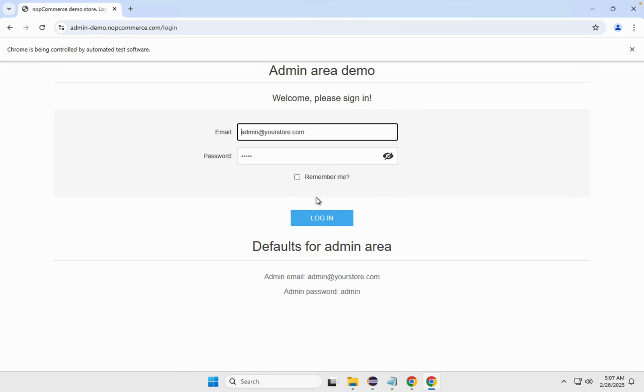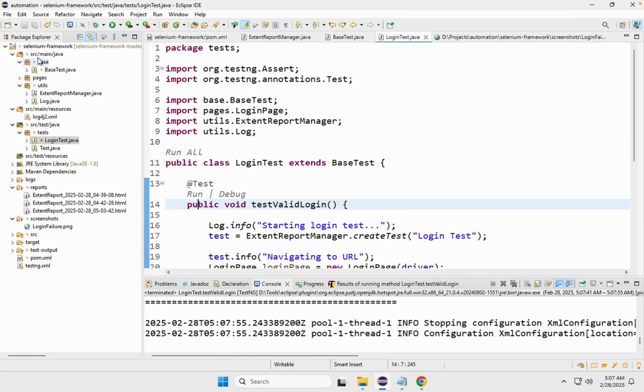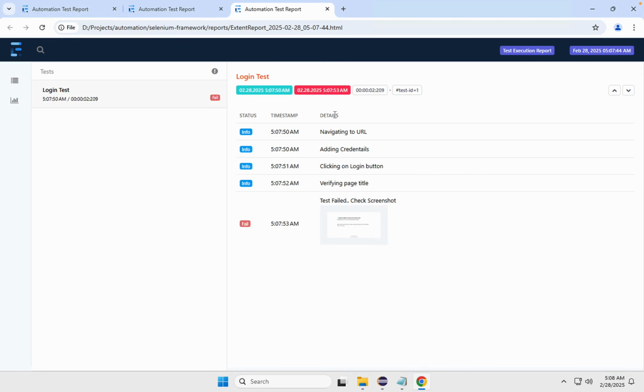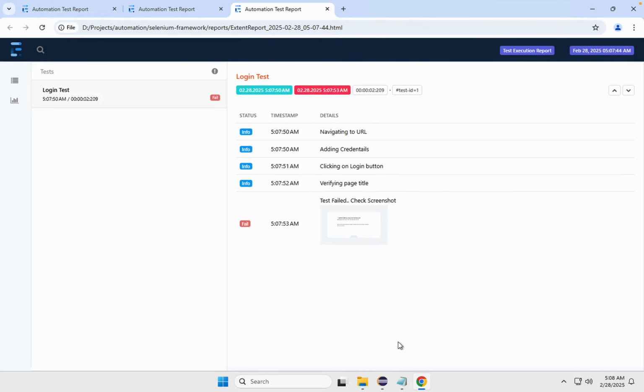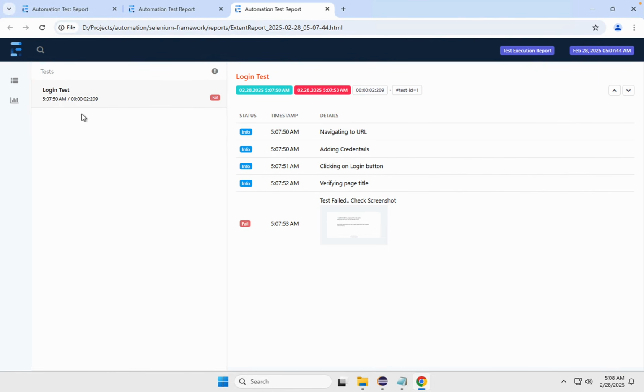So this is running fine and it will now fail, and I will refresh and check. So this is our latest report. I will open with the web browser, and yes, you can see now we are also getting our screenshot generated properly. Okay, and so we have done this, and you can now add multiple tests and we can check the report. So as of now we have a single report here.